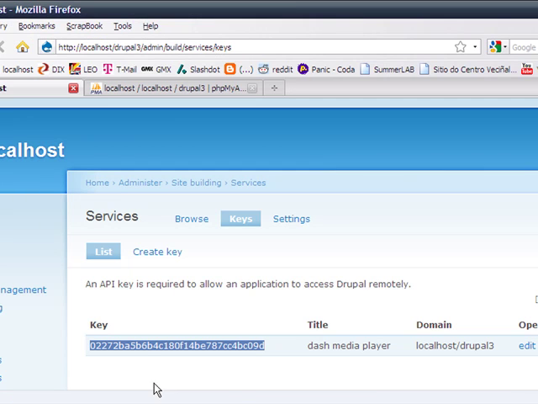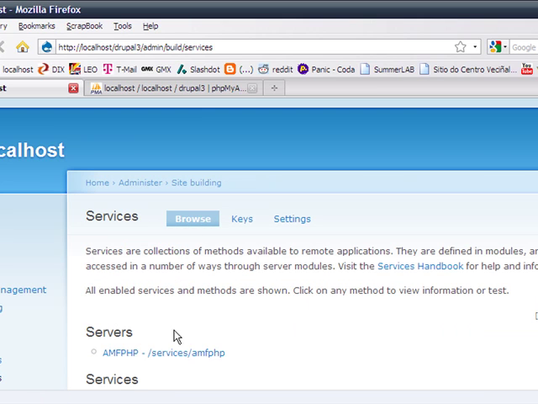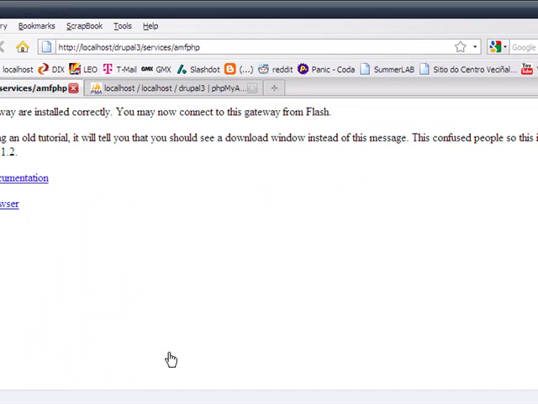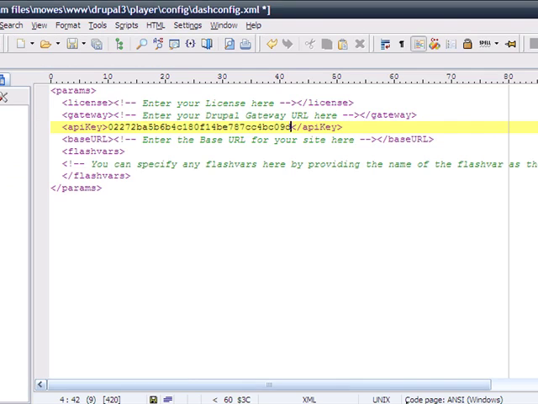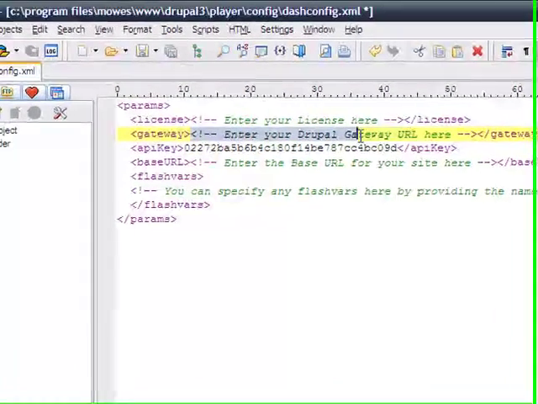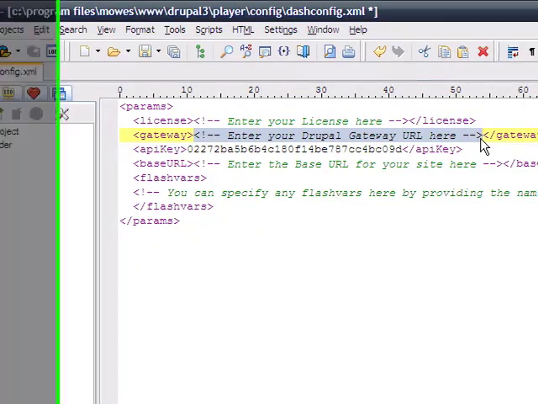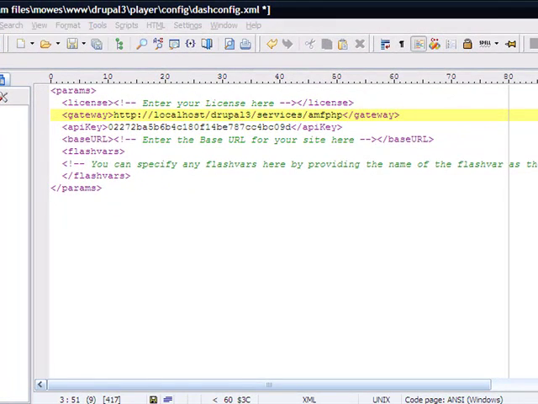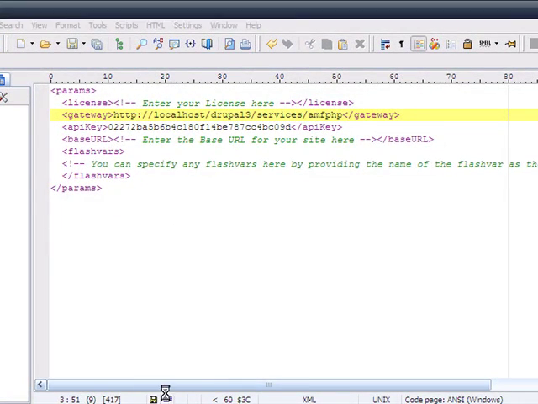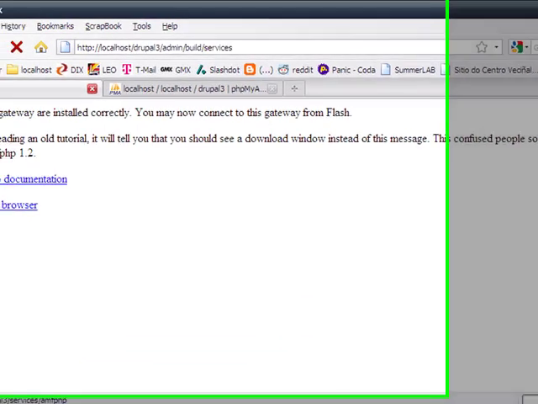For getting my link to the gateway, I go to browse AMF PHP and copy the address and paste it as my gateway. What's missing is my base URL, which I get by going to my homepage.